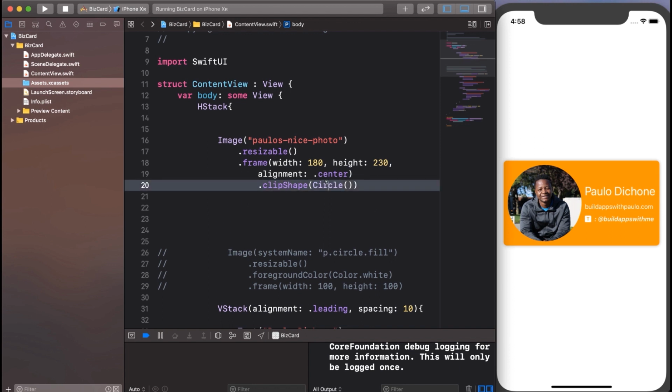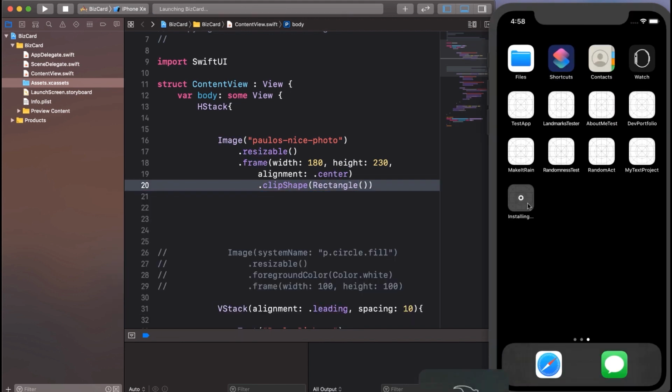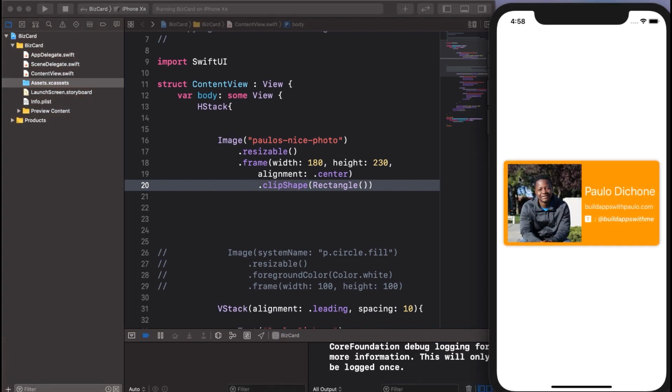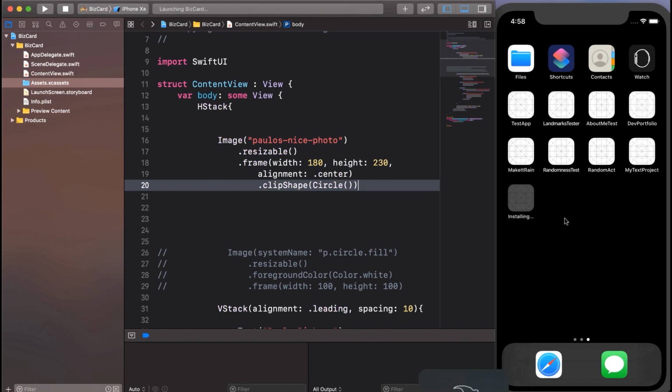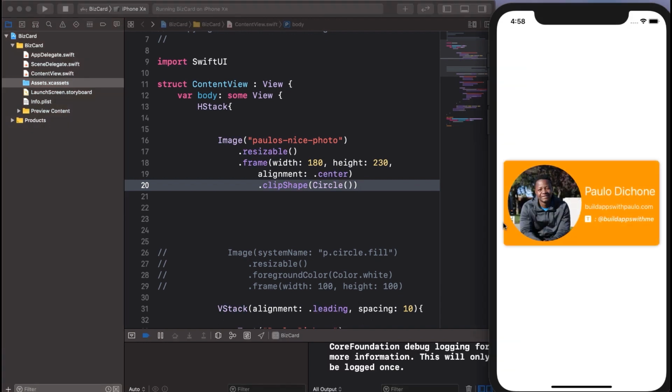We could have passed in a rectangle here. In fact, we can say rectangle like that. Notice what's going to happen. We should have a rectangle. Look at that. Looks pretty much the same as we had before, which is not what we want. Okay, so we want a circle. But now what we want, let's go ahead and run this just so we can see. All right, so far so good.